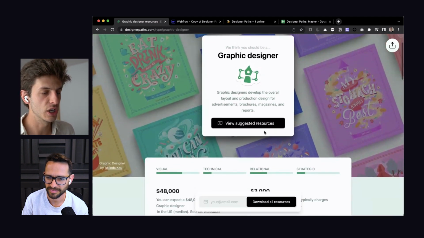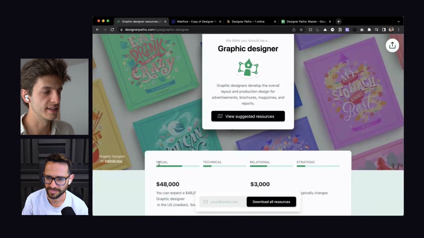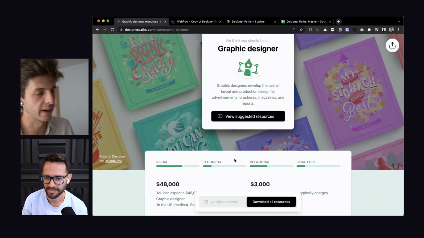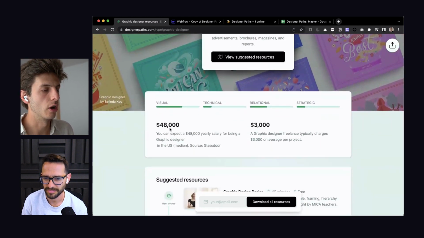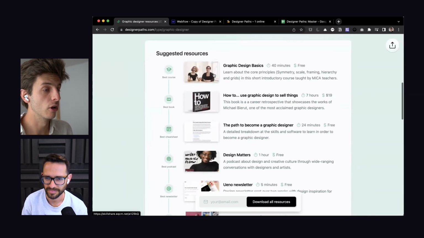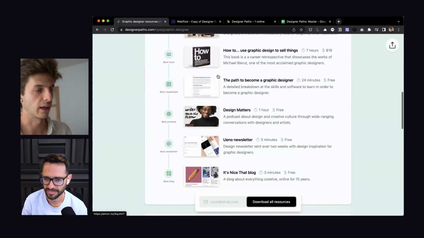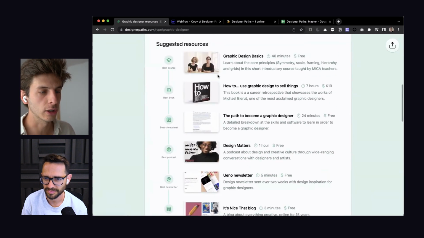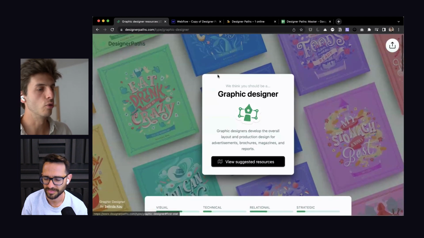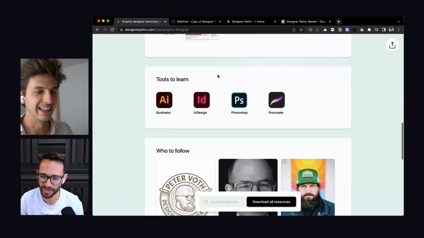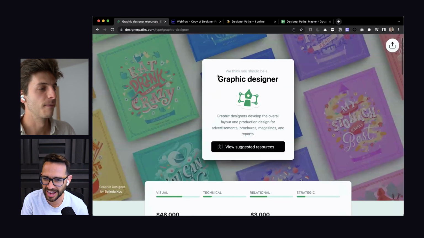And this page is unique, right? We can see that it's kind of advanced in visual, not so technical. There's a unique salary estimation. And then we have the suggested resources, which is part of the value, if not the value of the tool, saying this is what we think you should look at when you want to be a graphic designer.